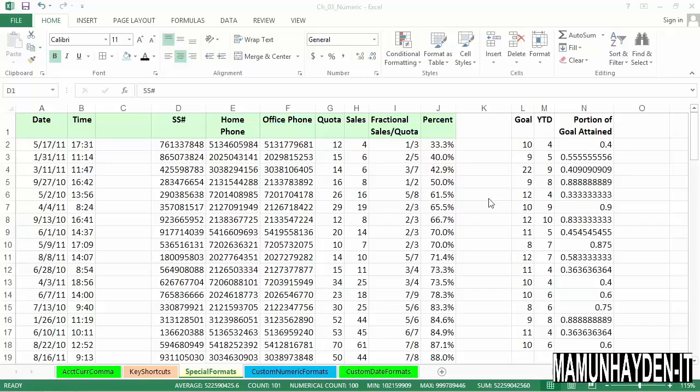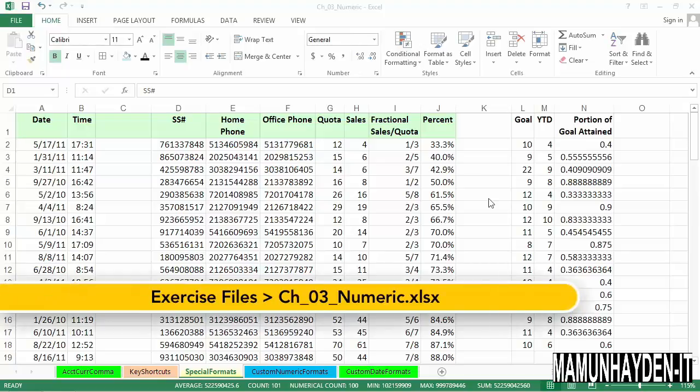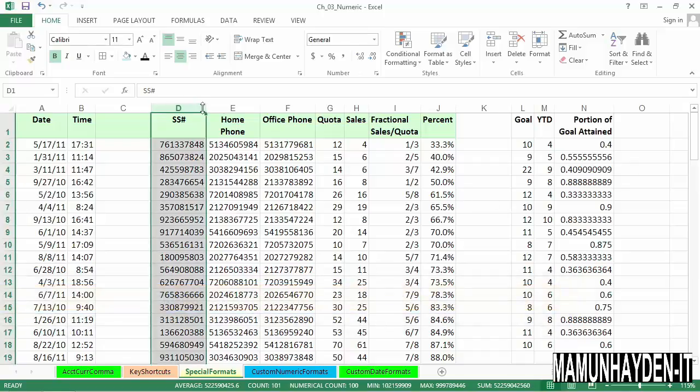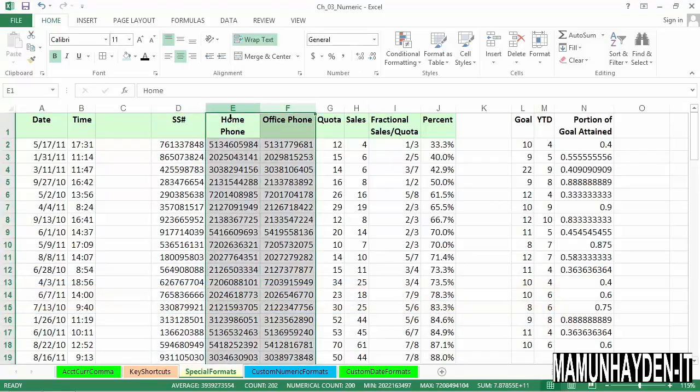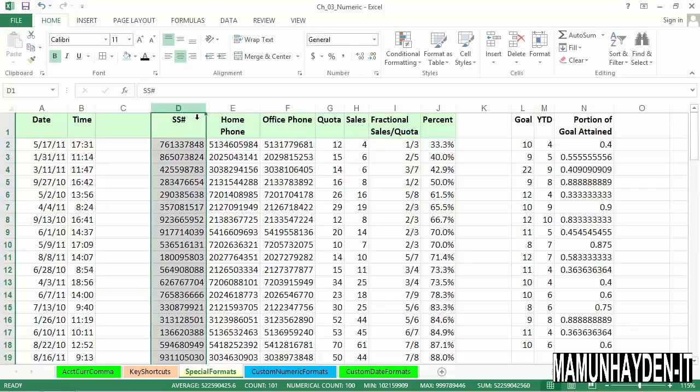In addition to the various kinds of financial and accounting formats in Excel, there are also some specialized numeric formats for what we see in columns D, also in columns E and F. Nothing truly wrong with the data in column D, but Social Security numbers are typically displayed with dashes after the first three characters and then after the next two after that. So the data in column D, although accurate, is not displayed in a conventional way.